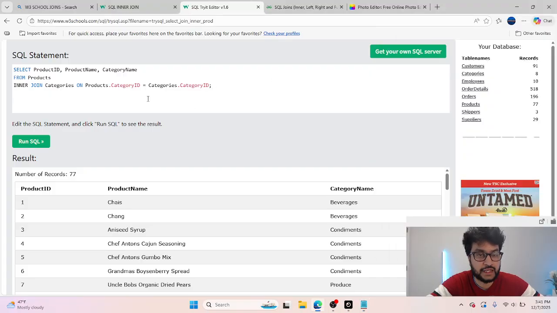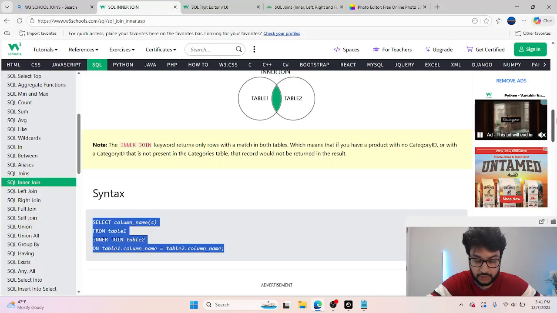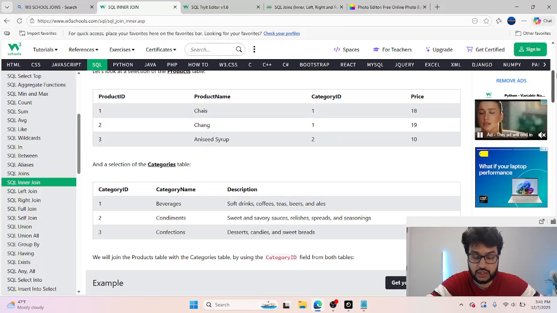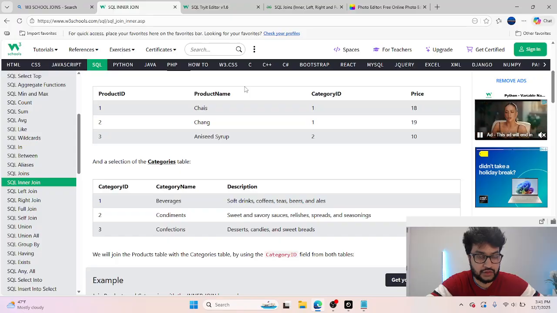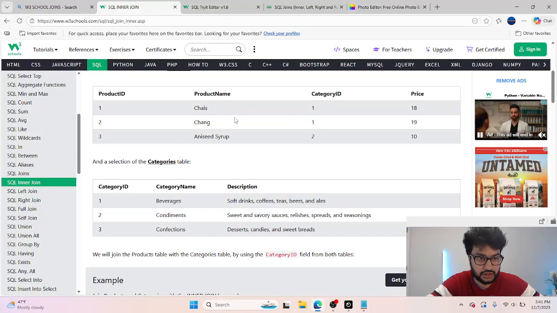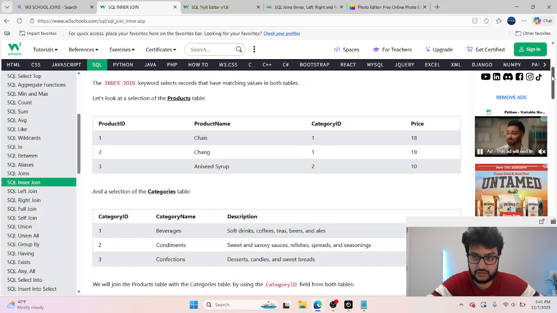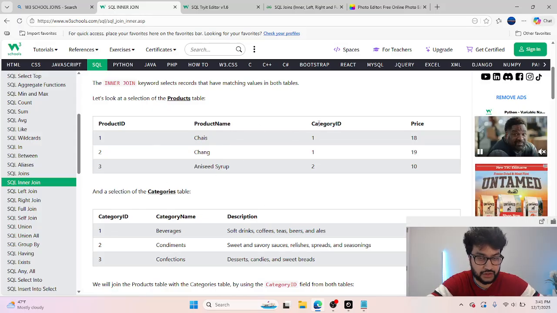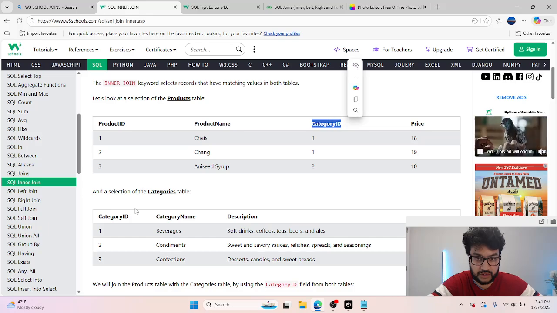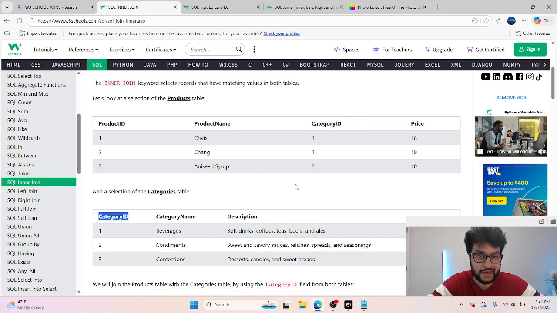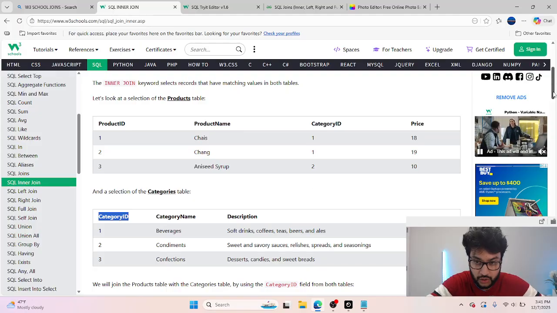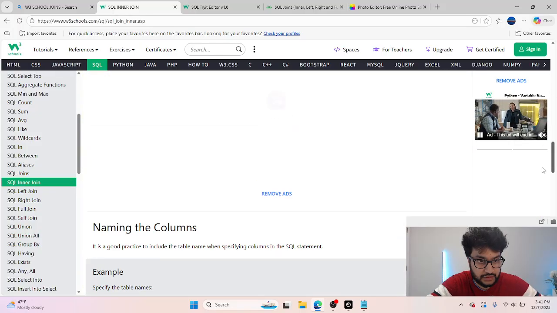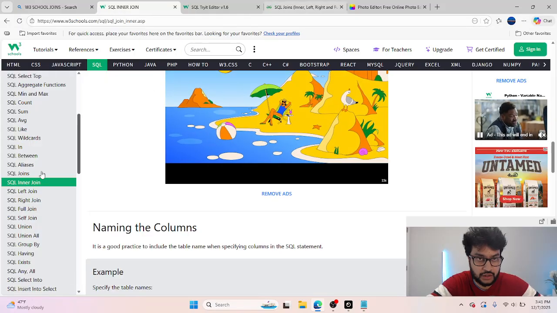Because category ID is the common column in your data, as you can see in this table, the products table and the categories table, the common column is category ID. See, you can see category ID here. I highlighted it. So in your joins, you have to have a common column to pull the data, otherwise the values will be null.